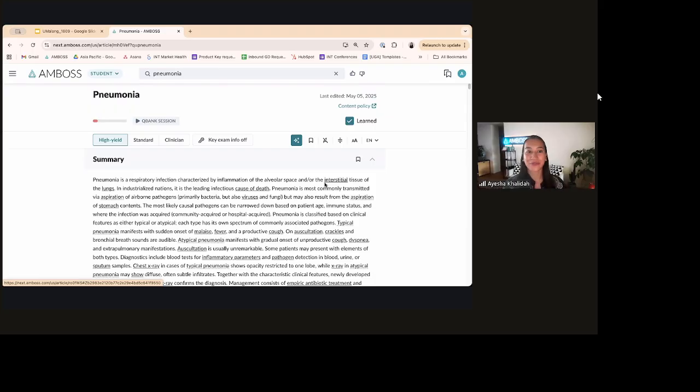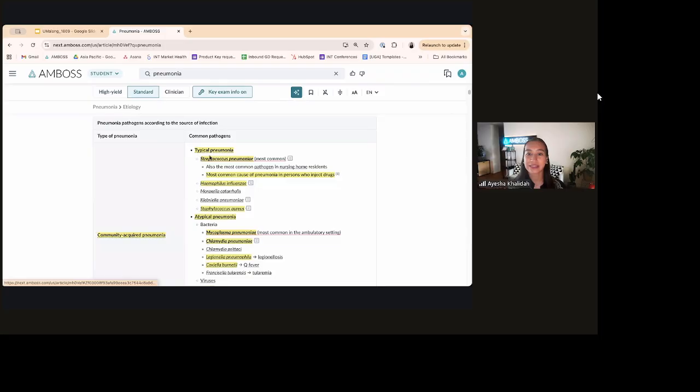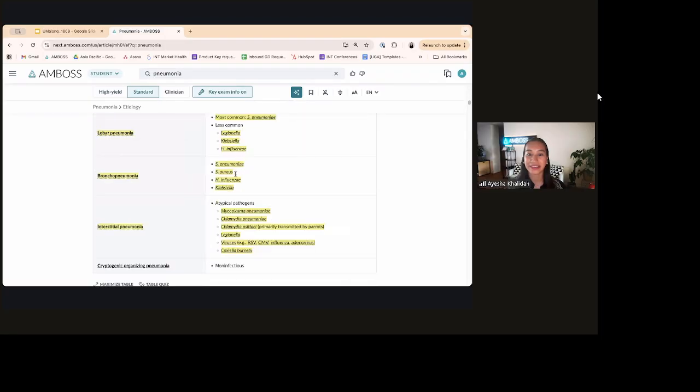Again, as we are going for the articles, here is what you would see. High yield, which is things that are commonly tested in exams. So we'll go back to standard view. And there's also this button that you notice, which is key exam info. This will automatically highlight things that are most tested based on your study objective. And when I highlight that on, you can see this is already something that is automatically done.